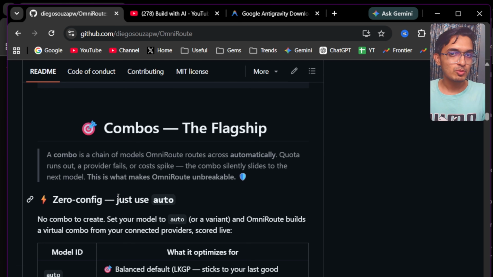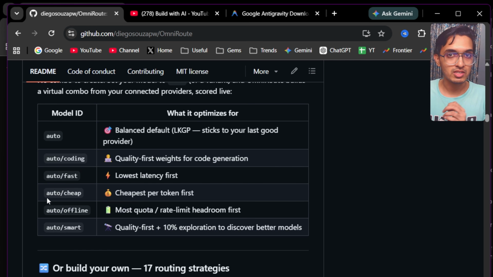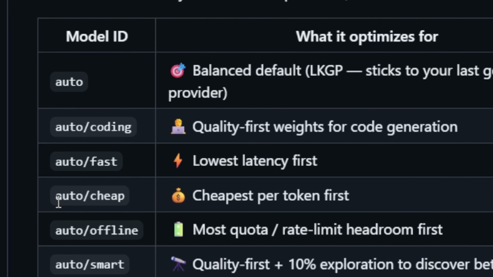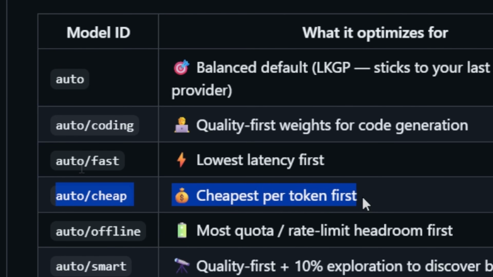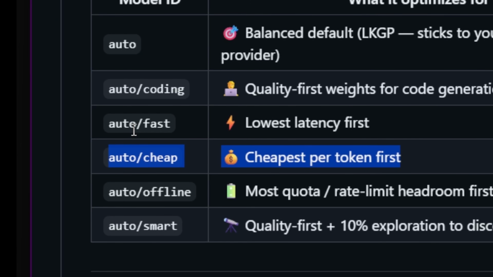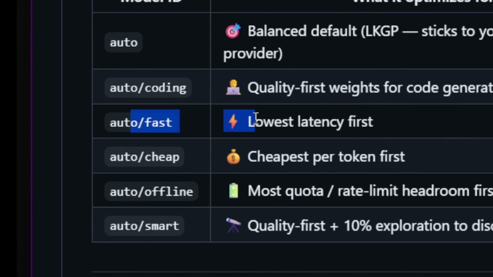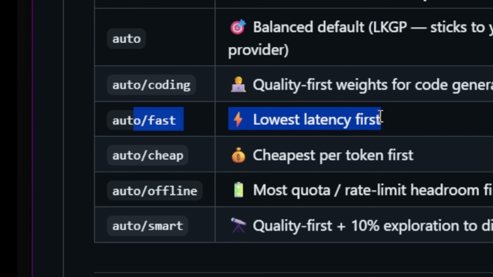You can also give it specific directions. Let's say you are working on a very expensive data preprocessing task and you want to save money, you can use the auto cheap tag and it will prioritize the absolute lowest cost per token. On the flip side, if you are doing real-time coding and hate waiting, then you can use the auto fast option that will instantly route your request to the model with the lowest latency at that exact second.